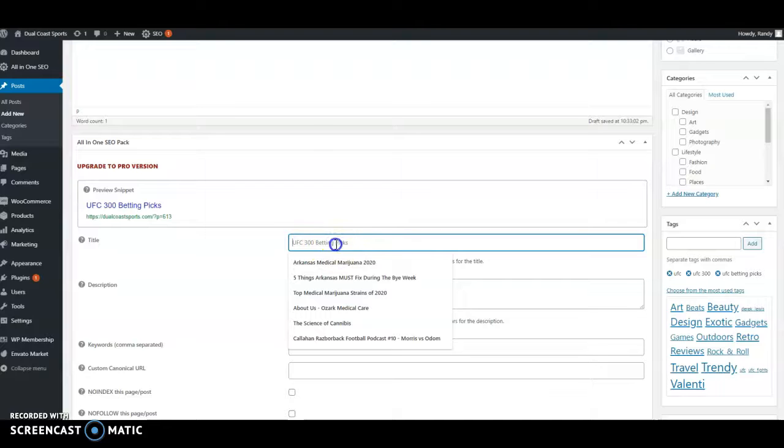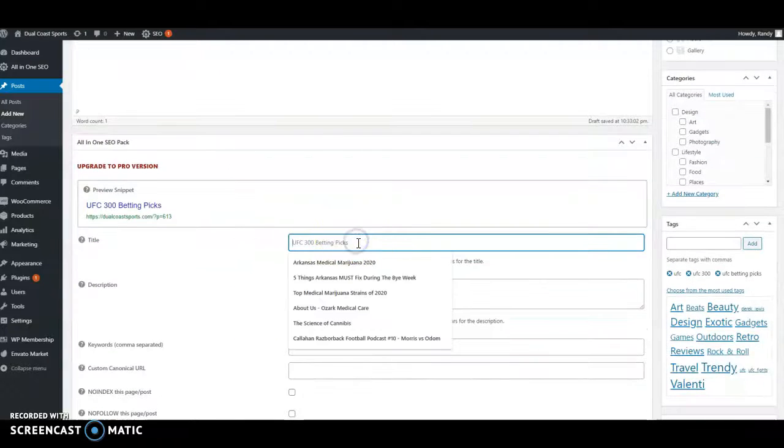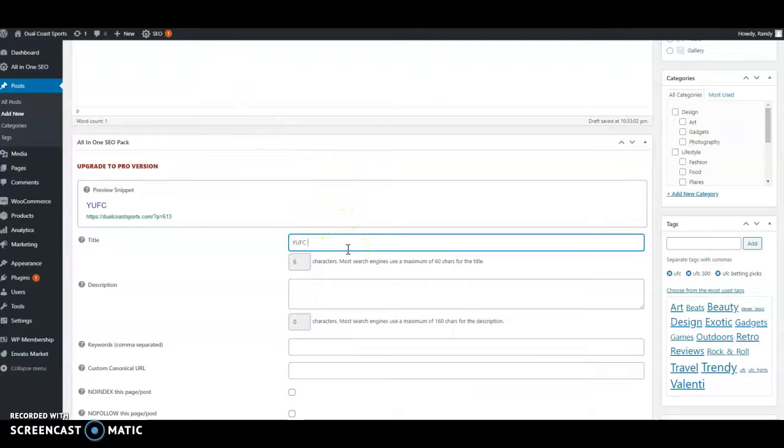You see, this is showing UFC 300 betting picks, the same as our title up here, and that can be fine. But the SEO title is what you see at the top of tabs. So it might be UFC 300 betting picks, best, I don't know, I'm trying to think of some names, Cody versus Chuck, something like that. So you can get more descriptive, and you can see how it's going to show up in the search engine right here. That's why this is your search title, essentially.